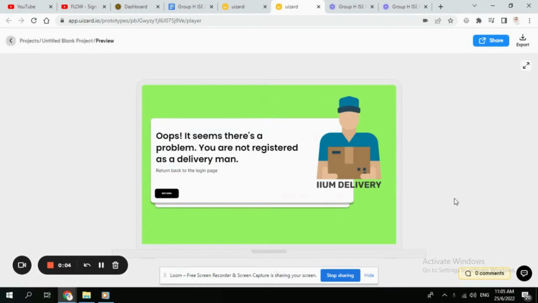So this is the prototype for the use case specification of delivery parcel. And as you can see here, the system will display this message. Oops, it seems there's a problem. You are not registered as a delivery man.